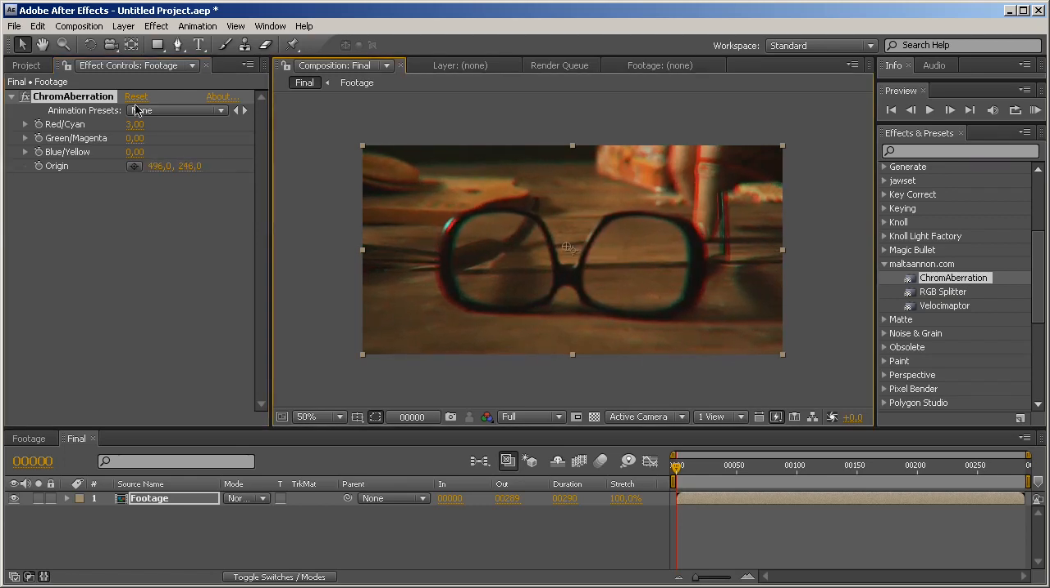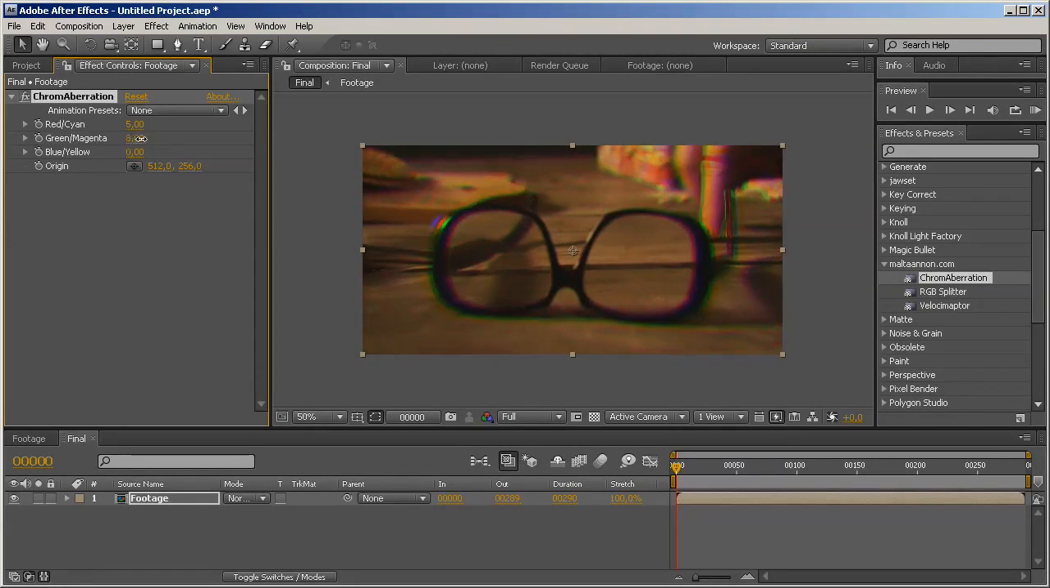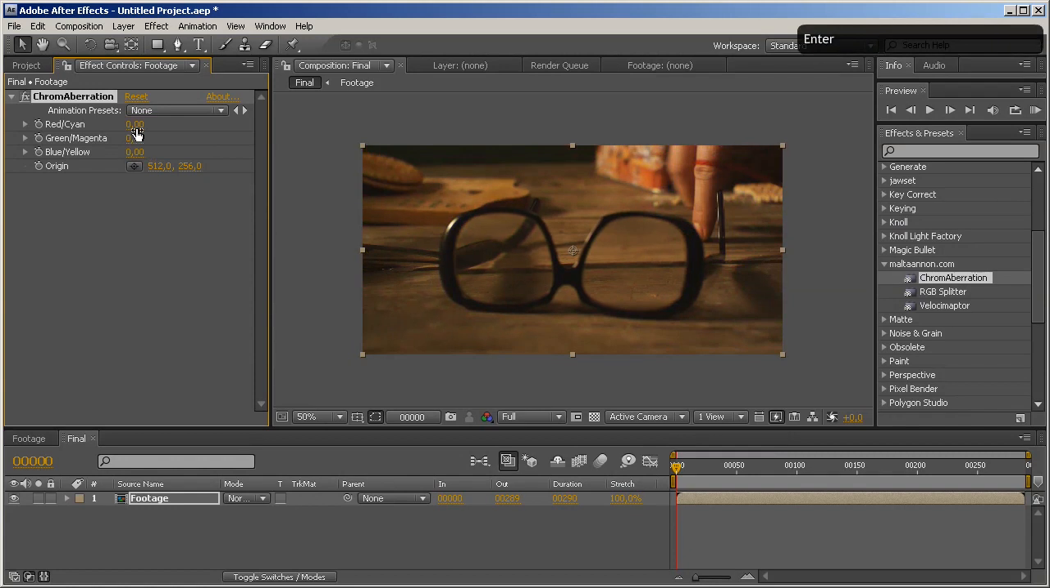So whatever suits you. But if you go to the negative values, so towards the red, you're just going to offset the red color. So that's pretty much it. See the difference? It's a slight difference, but you can see it. The red is popping up right now and the green stays in place, and here it's the exact opposite. So that's the main difference. And the same goes for green, magenta, and blue and yellow. So this is my ChromAberration Pixel Bender plugin for After Effects CS4 and above.